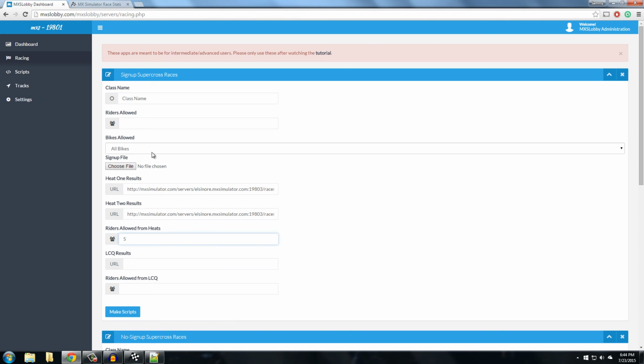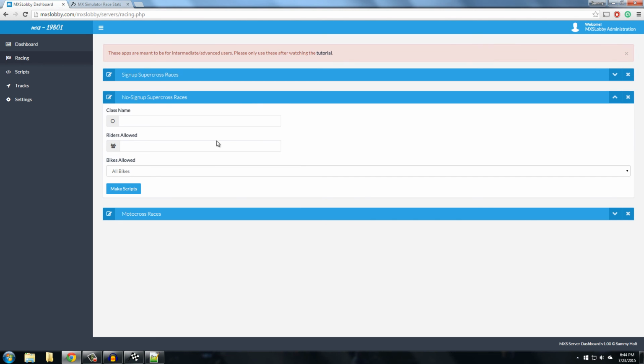You don't need to have signups anymore, and you don't need the LCQ results or the riders allowed. And you would make scripts, and then that would generate a main event and an LCQ in case you weren't running an LCQ. But then you just repeat this step with adding the LCQ onto it after the LCQ. And for that part, you actually need all of these except for the signup file and riders allowed. So that's basically what these do.